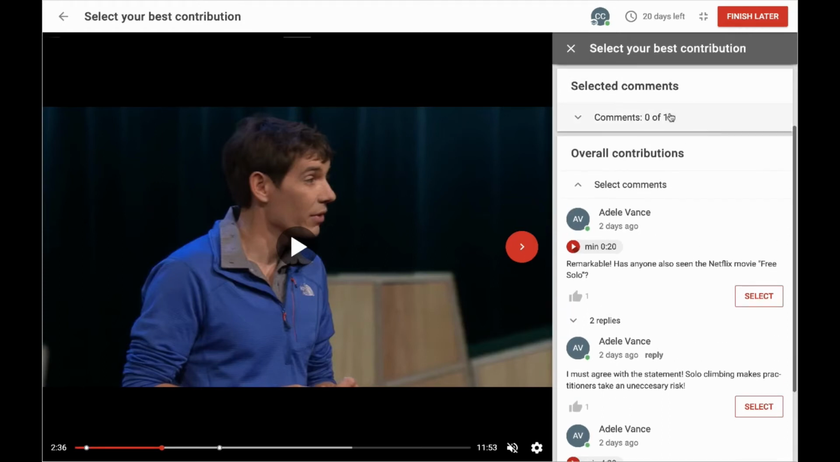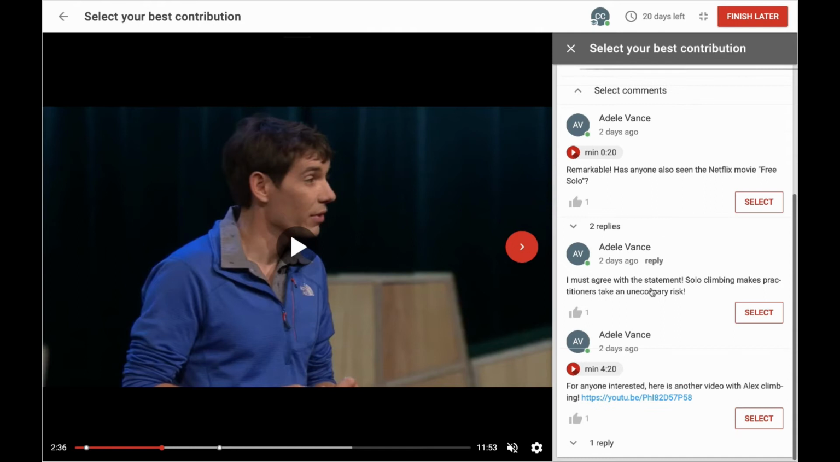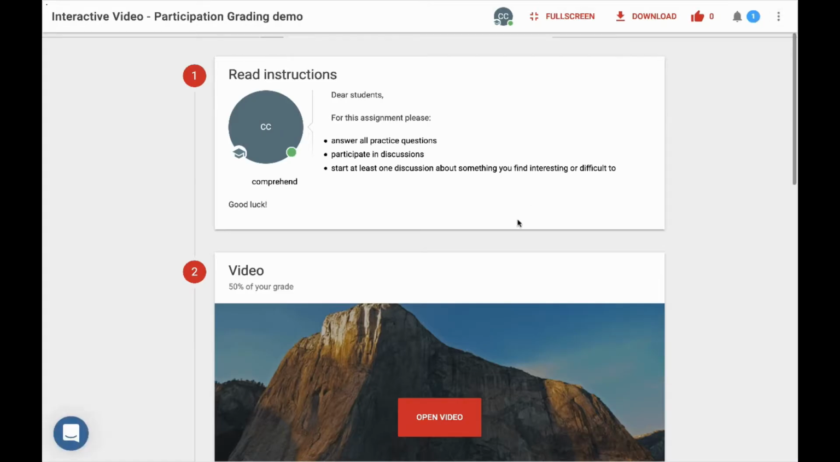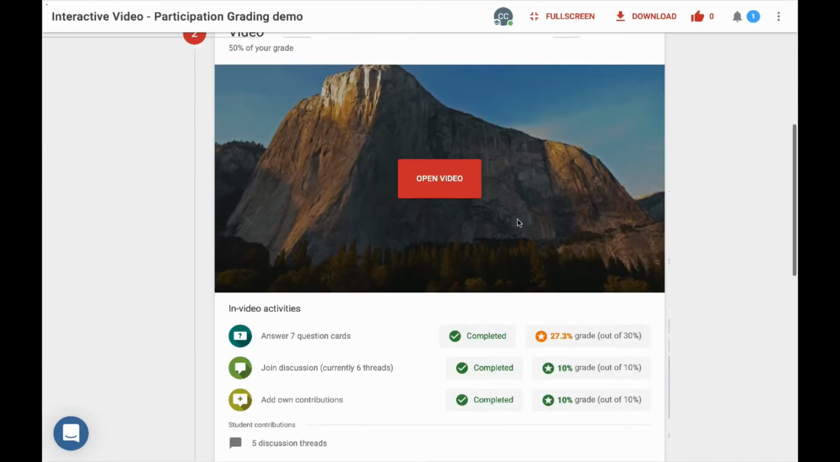I can simply pick the one that I think is best. In this case, I have to select one comment, but the teacher can also decide that I need to select 2, 3, or 4 comments, for example. I think maybe this one is my best one, so I can select it, and then I'm ready. I can also unselect it and choose another one. When I'm done, that's basically what I need to do, and then it's up to the teacher to grade them.